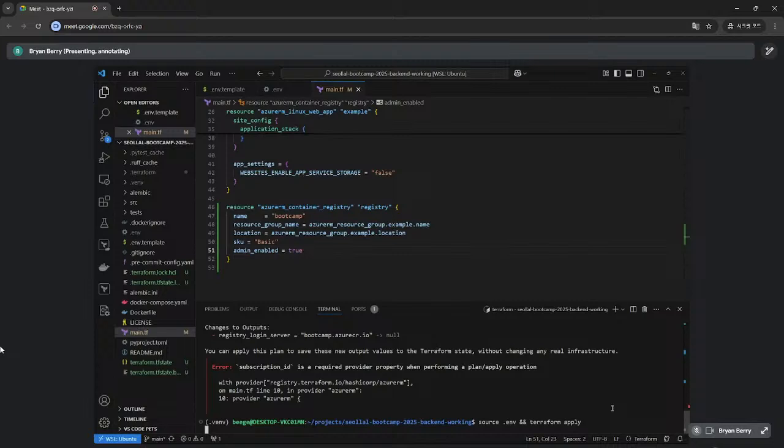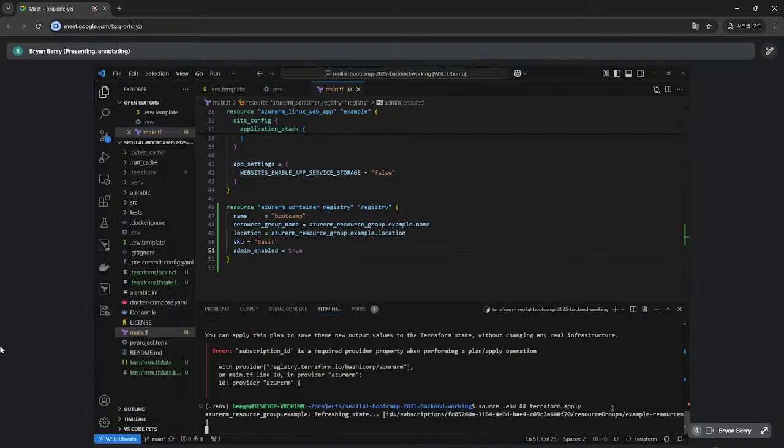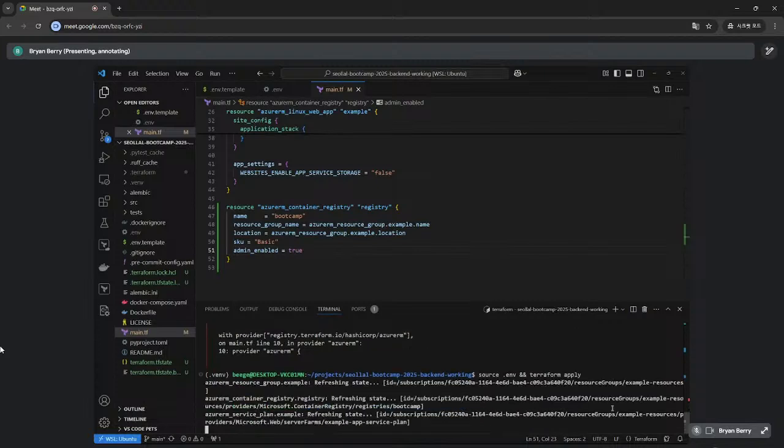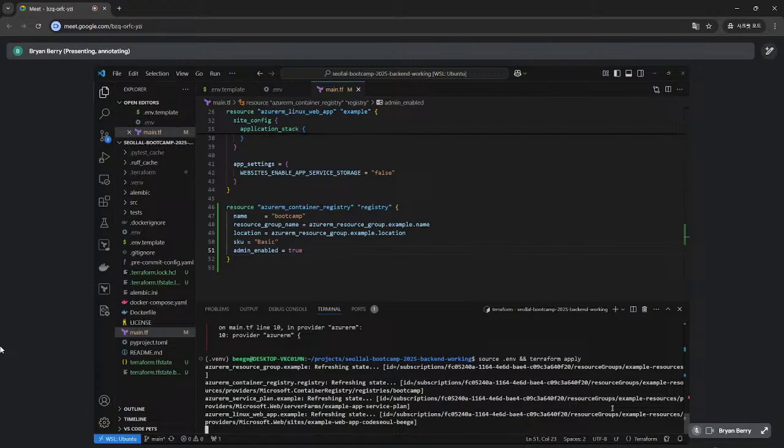Oh, it's going to destroy all my stuff, isn't it? It'll be fine. And this takes a minute because Azure is slow. Or at least it's being slow for me. Maybe it'll be fast. I don't know.